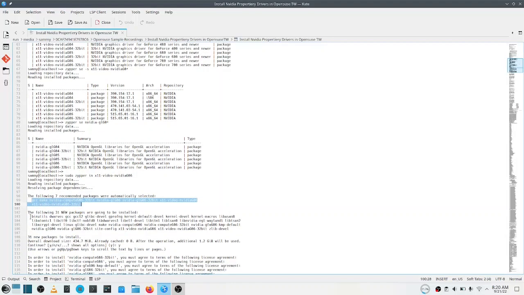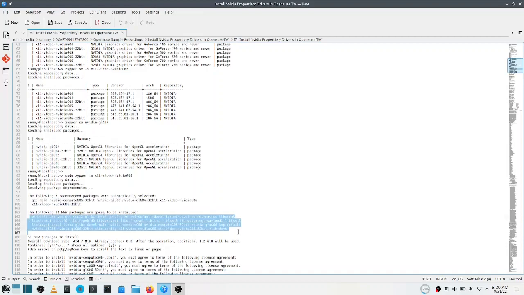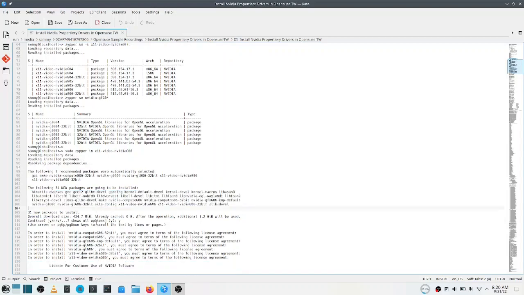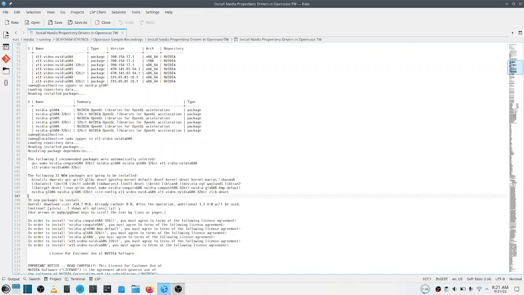31 new packages are going to be installed as a dependency for the above 7 recommended packages. So these are those packages. And you can see here, it is also pulling the OpenGL drivers, or the package or the library, you can say. 31 new packages. So you have to confirm.